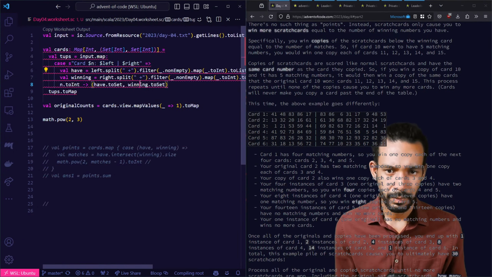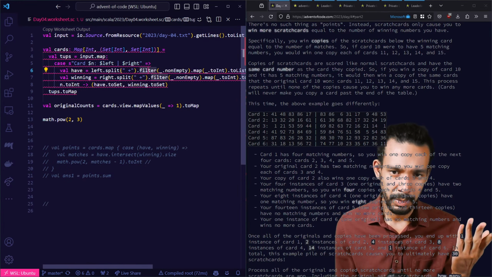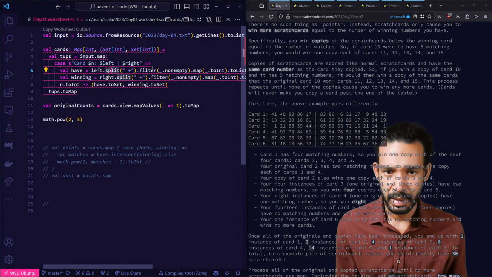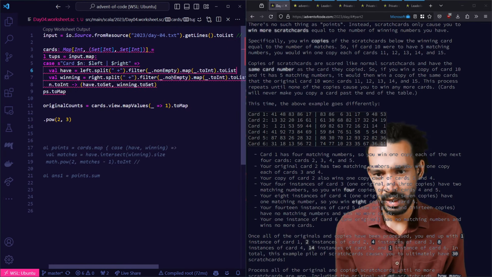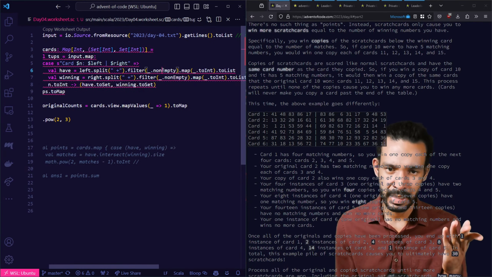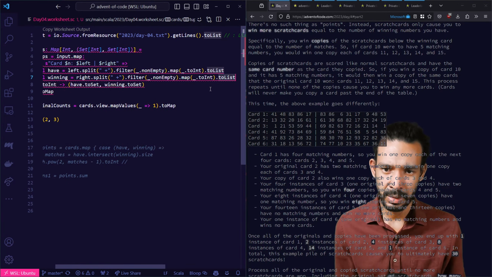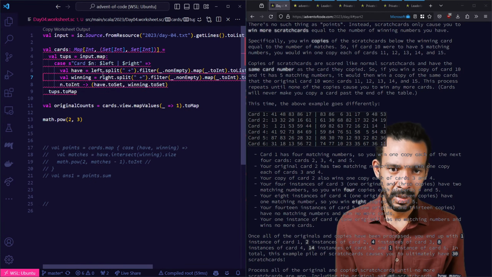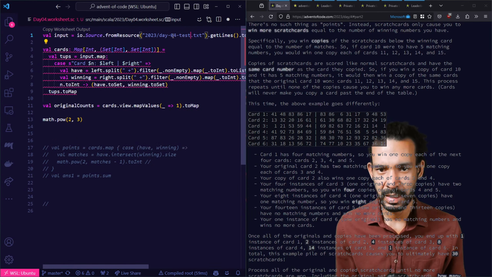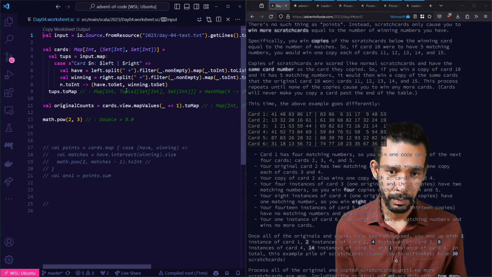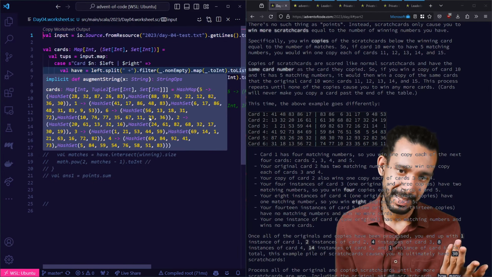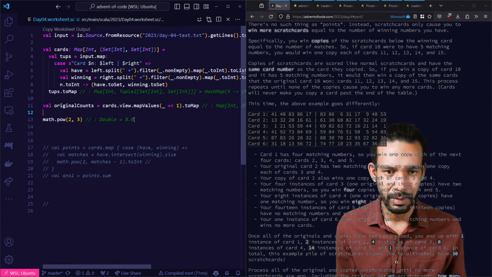Okay, so we have that same regex, let's filter non-empty. I hate having to do this. I need a better regex, to int, to list. What is it having a problem with? Oh, let's go back to the test input, by the way. Oh, it's happy with the test input. Let's just keep working with the test input for now.